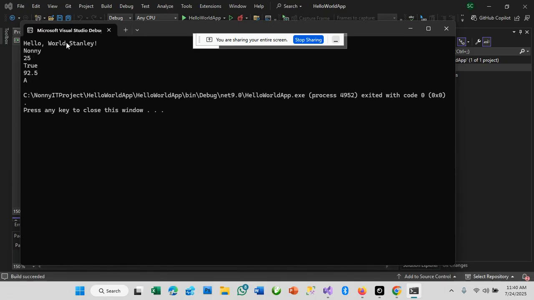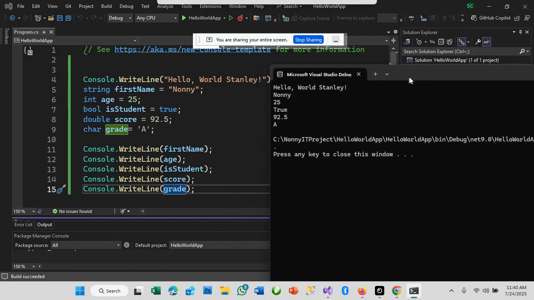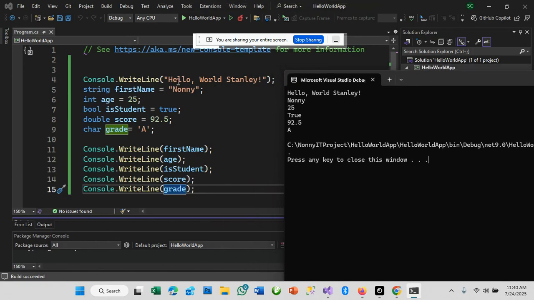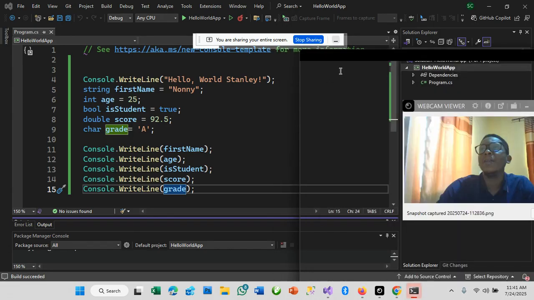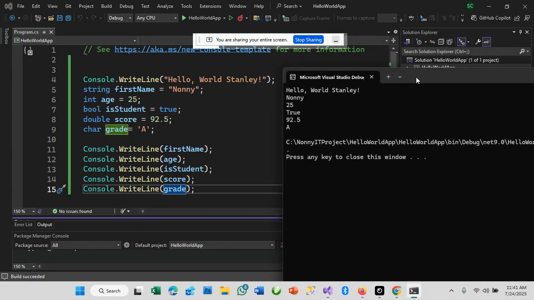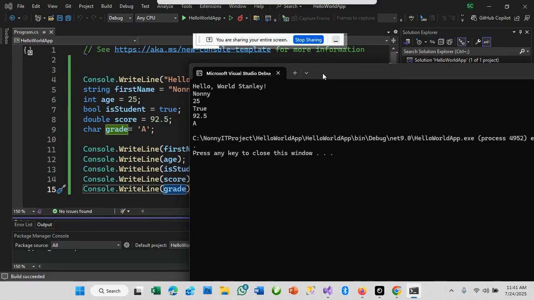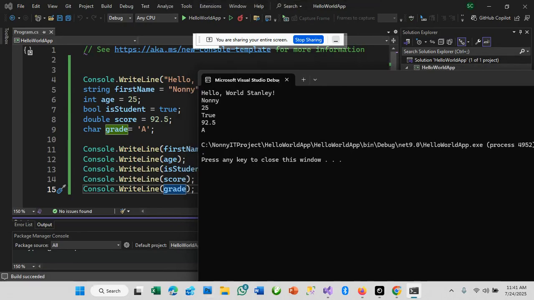You can see Hello World, Stanley, Nonny, 25, true, 92.5 and A. So this is all what we have written here. Let me bring it down so that you see it here. So you can see string first name is Nonny, displayed here. You can see age 25, isStudent true, double score 92.5, character grade A, which is A here. So you can see everything we have written here is displayed on this screen, which is very, very important.